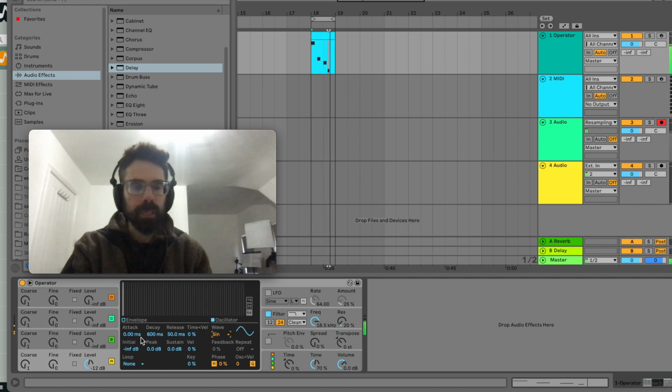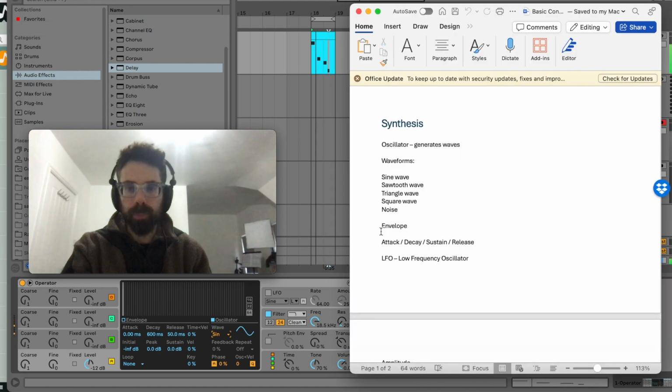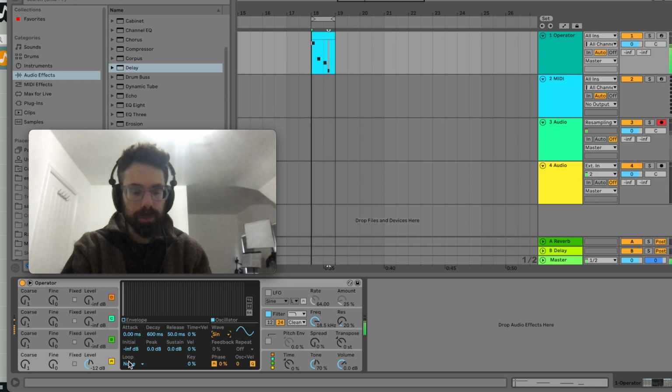Ooh, okay. And then next on our list is envelope. Here's the envelope. You've got the attack. If it's a long attack, the sound doesn't start immediately. Very short attack, it comes in immediately. And then you have the decay, which is from the attack, how long until it reaches the level that it sustains for.